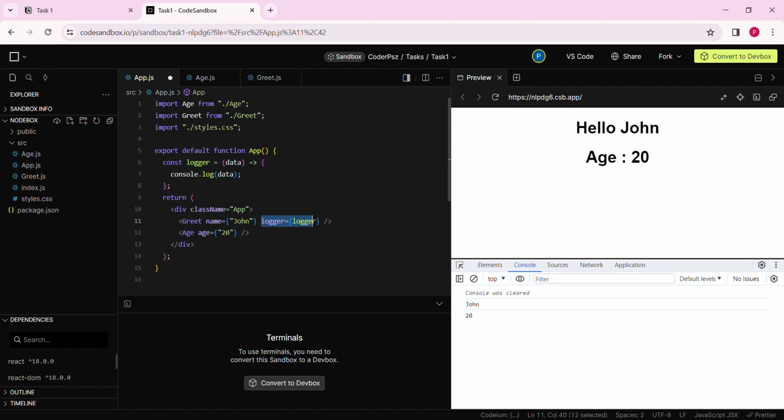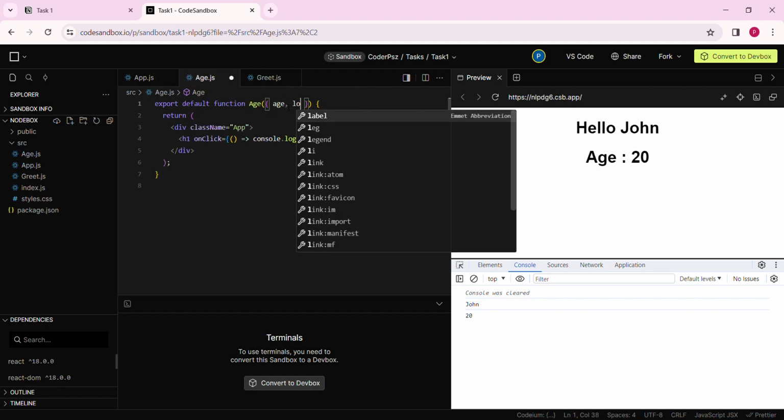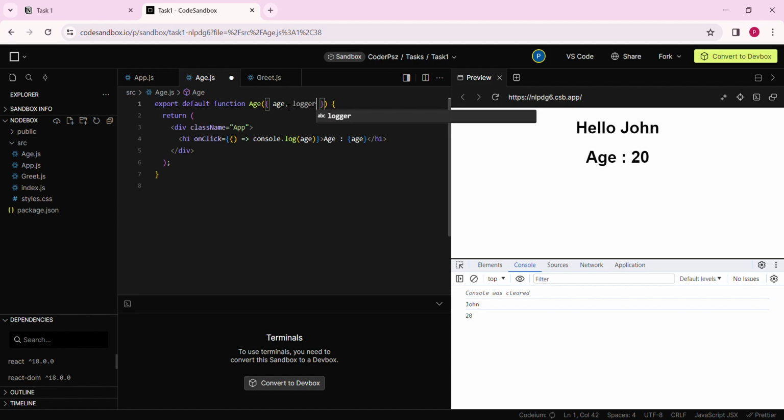I'll explain what we are trying to do here. And then I'm trying to receive this logger here. Instead of writing this, what I'll do is I'll say logger.